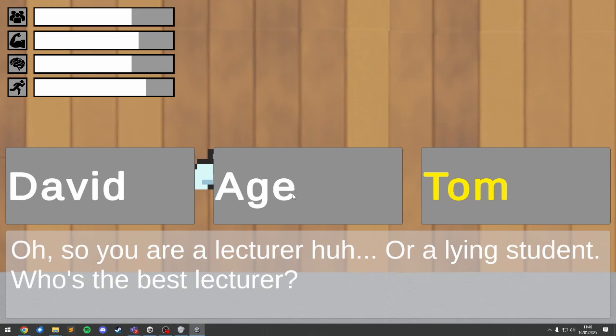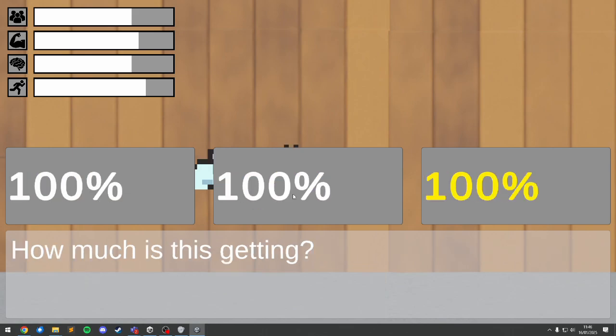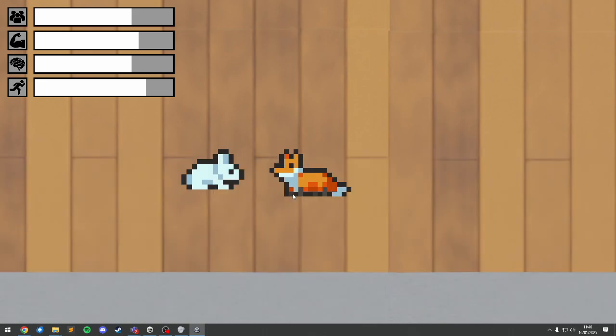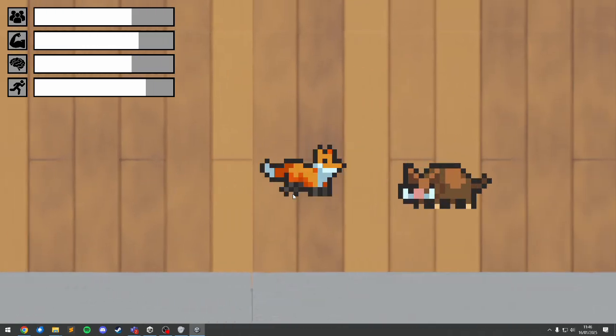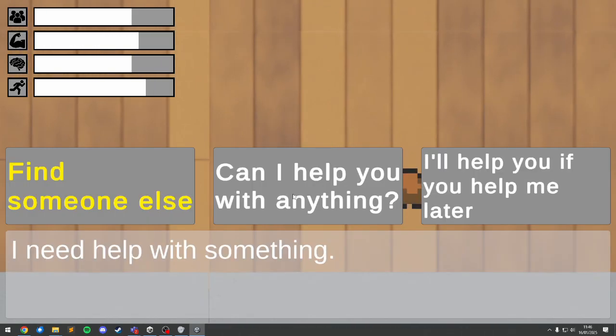Okay, I quite like that. But I missed that one because I was looking at the thing. What did it say? Who do you think the best lecturer is? I think it's Tom. Ooh, that's a bold choice. Bold move. Okay, that tickled me. I quite enjoyed that. I'm sure you did, because your name was in the game.